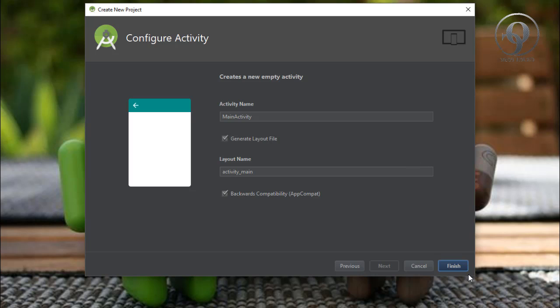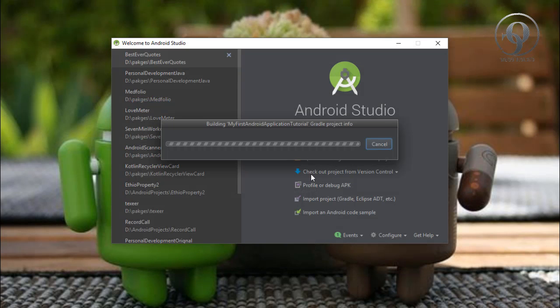It will take some time because it is a little bit heavy. It requires minimum RAM, with 8 GB recommended, so that's why it takes some time. I'm going to pause this video because it takes some time to load our project, so I will come back after.